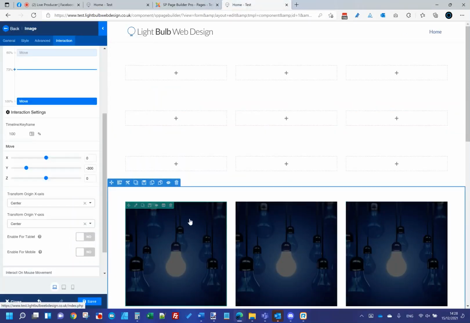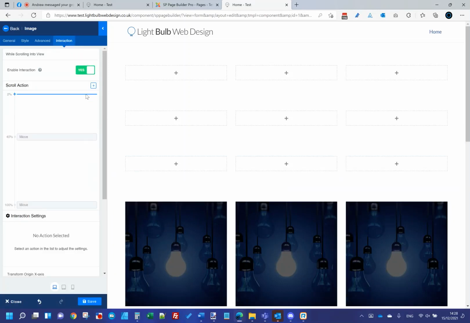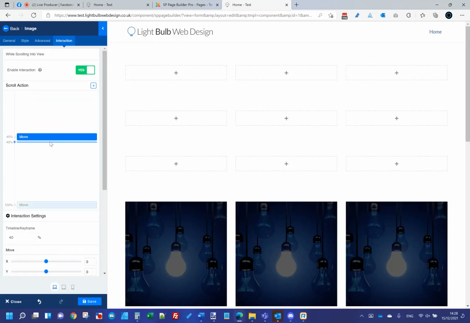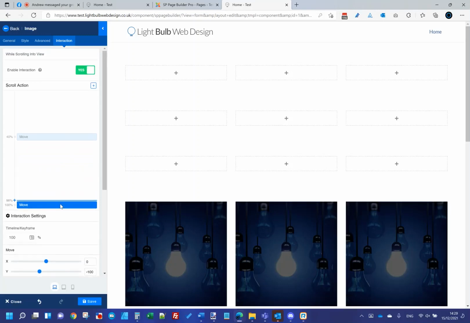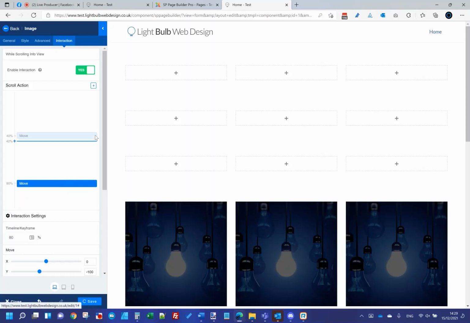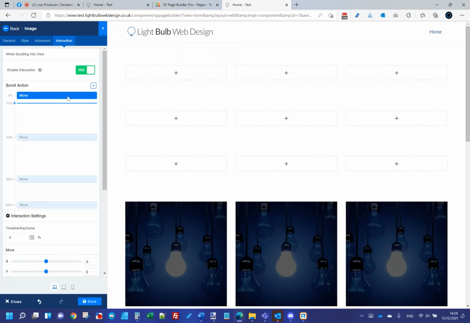On this left hand side one, we can add another scroll action anywhere in here. What I want to do is, at 40% it's going to start to move, and by 100% it's going to be minus 100. I'm going to shift that up a little bit to say 80, and I'm going to add another one. This time I'm going to do another move.